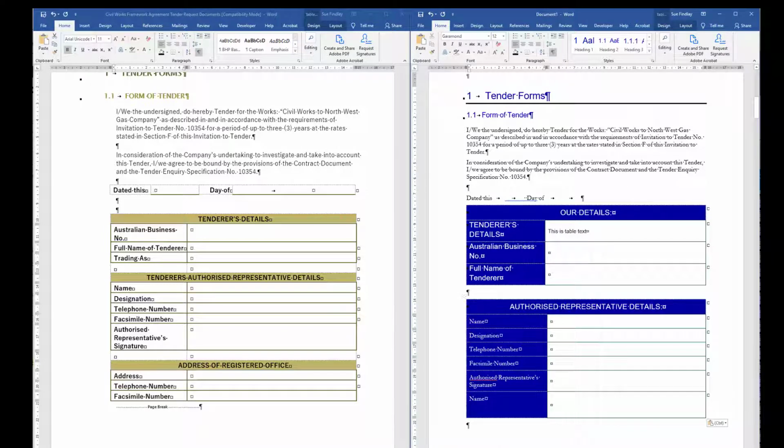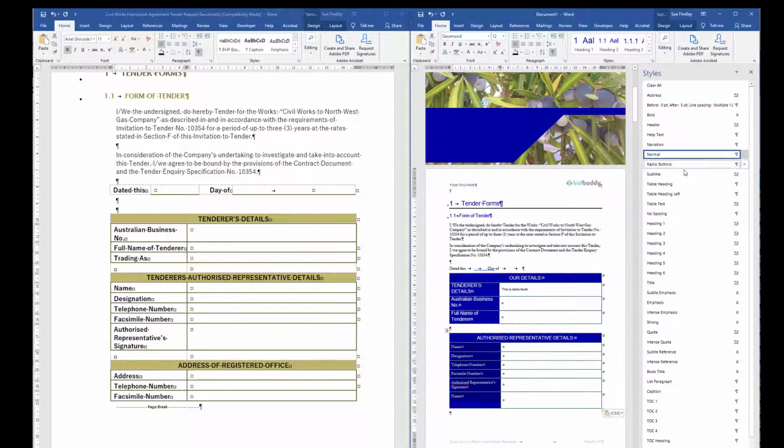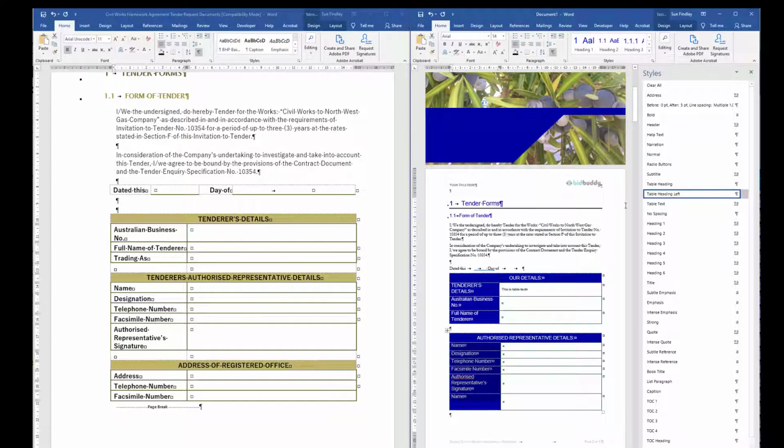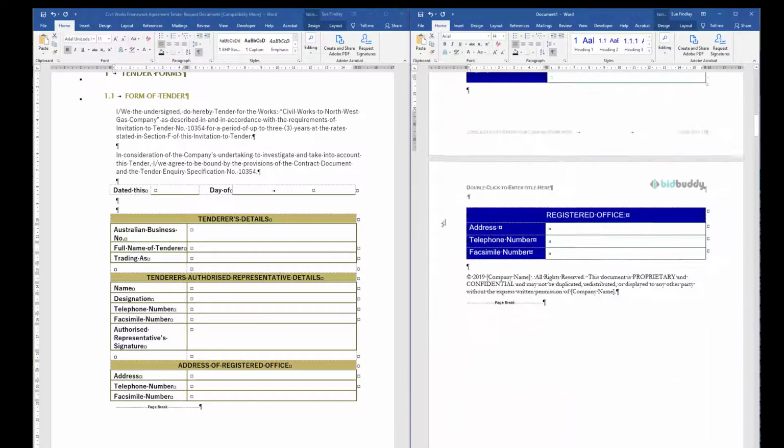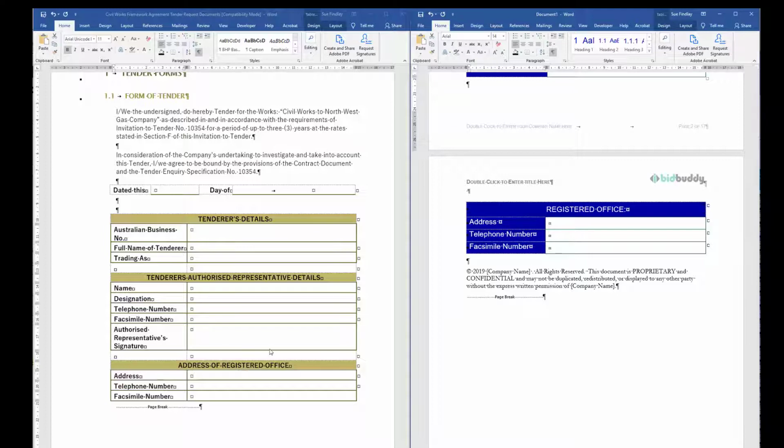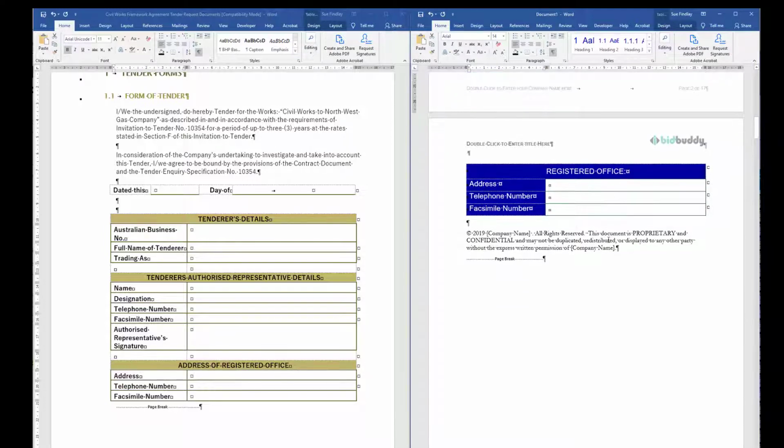Copy, paste as text, highlight, select table heading left, and it picks up the style in this. So we haven't copied any of the wrong styles across, and we've kept the document clean. The next page is the same, so we're not going to make any changes there.